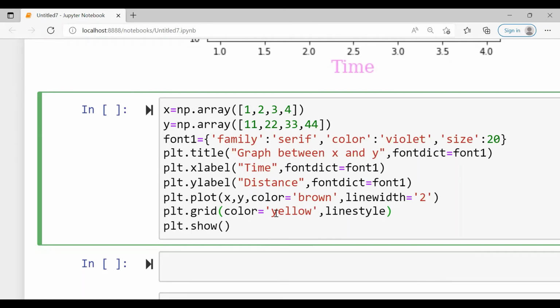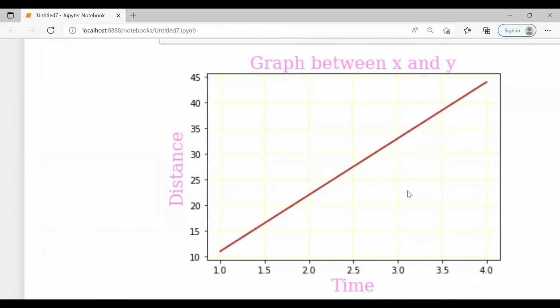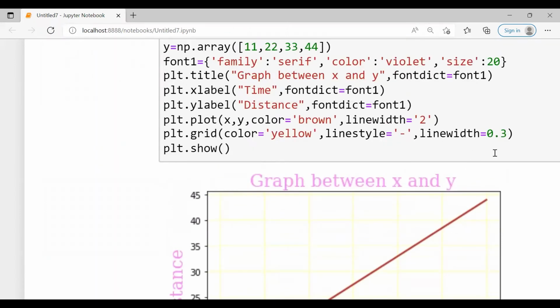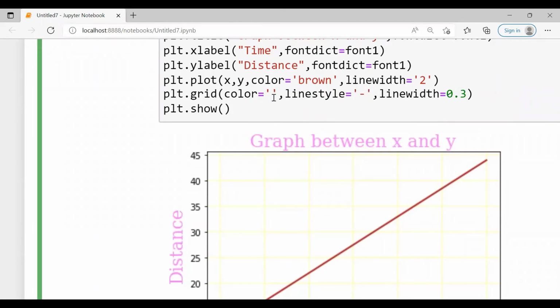We'll change it as a hyphen. And then we can go with the line width of the grid also. We can change the line width as, because the grid width should be very less, we go with 0.3. Okay, now let us execute this. See, we have the grid lines with the color yellow, line width 0.3, and with hyphens. Because yellow is not clear, what we'll do is we'll go with blue.